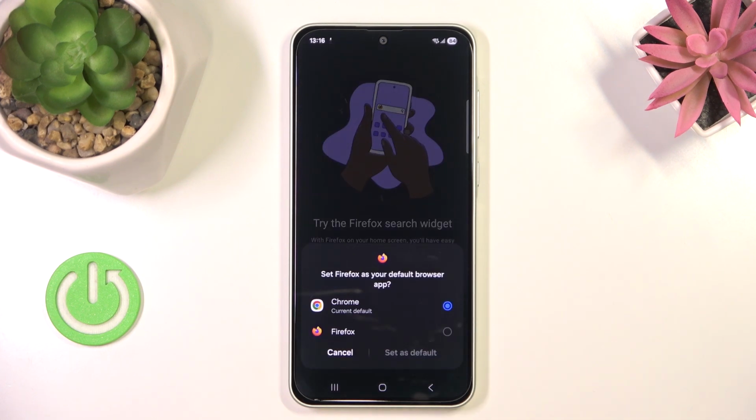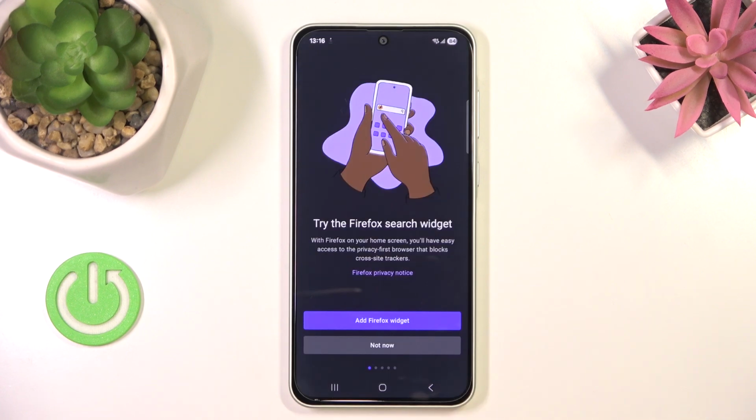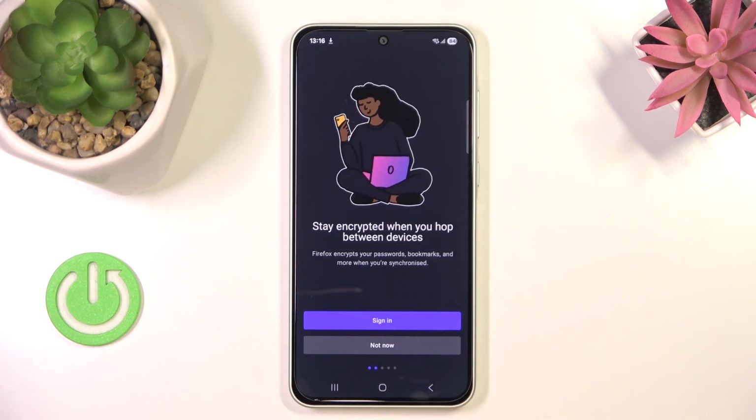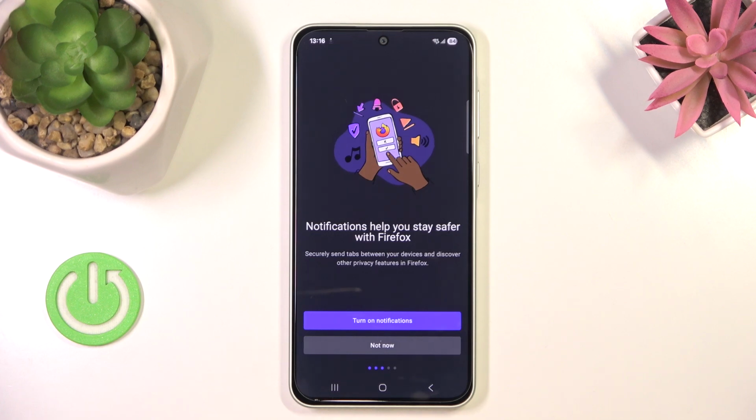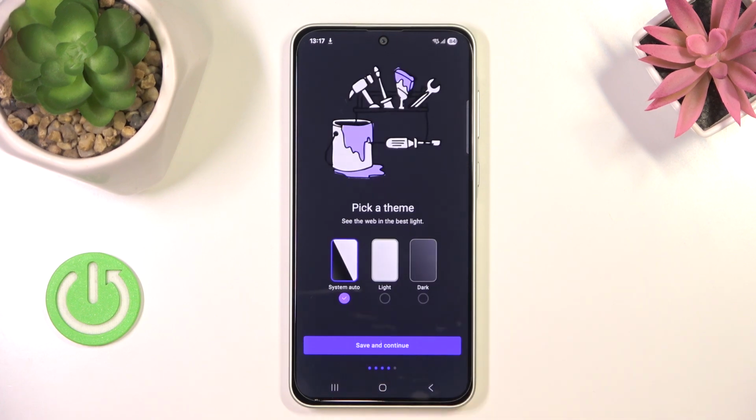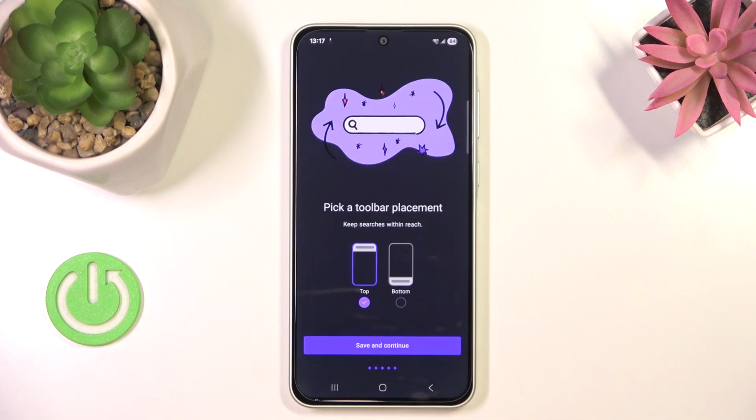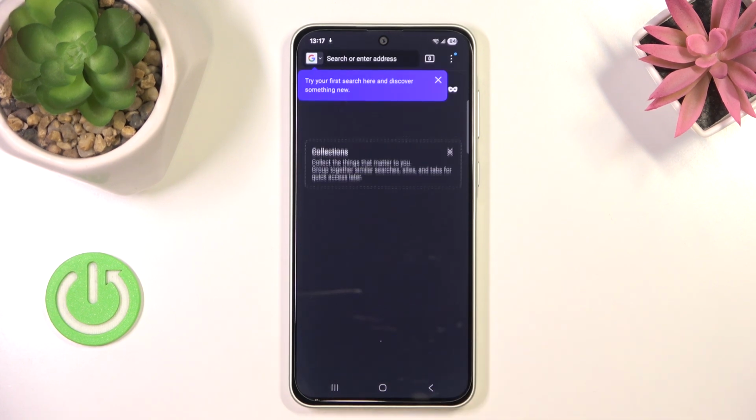And here you can set your default browser, or you can click cancel. Now you can add Firefox widget, or you can click not now. Here you can sign in to your Firefox account, or you can click not now. Now you can turn on notifications from this browser, or you can click not now. And here you have to select your theme, or you can just click save and continue. And now you have to select your toolbar placement and then click save and continue.